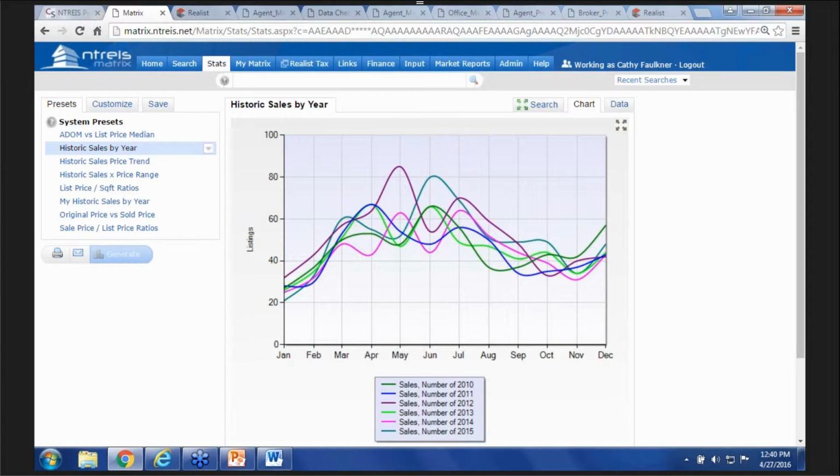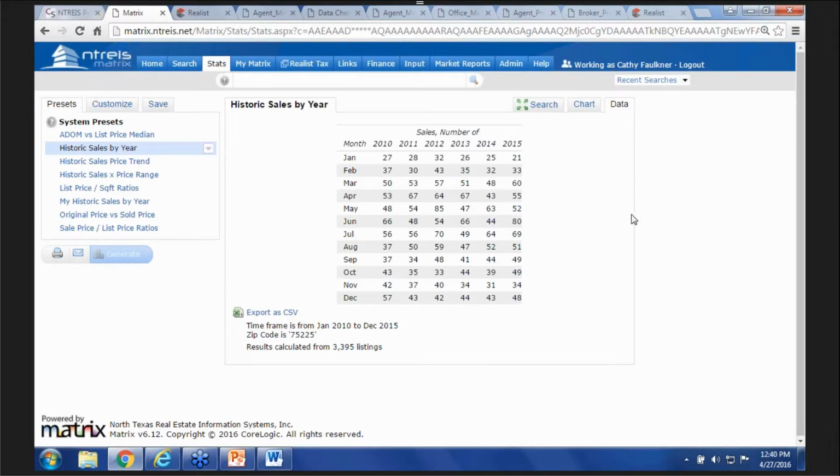Well, I don't know about you, but that chart's a little hard to read. So up here in the top right-hand corner, there are 3 tabs. I'm going to click the tab that says Data. So it's by month. I can see in January in this zip code in 2010 there were 27 sales, and I go December there was 57 of that year, and so forth.